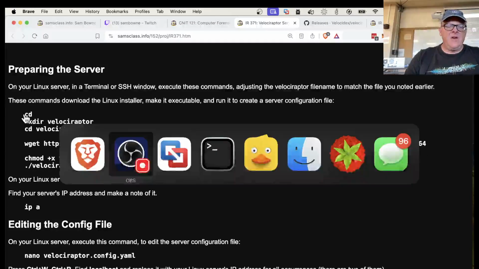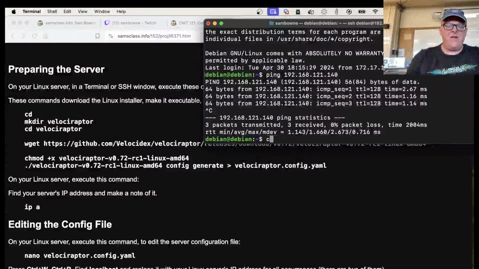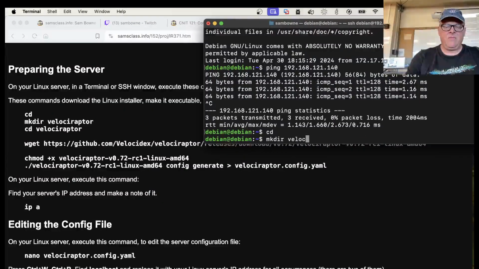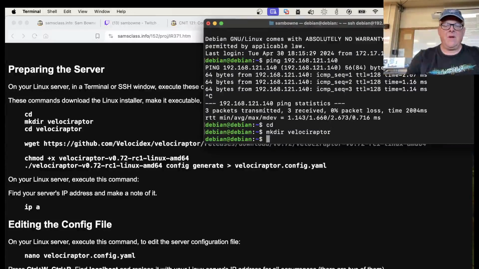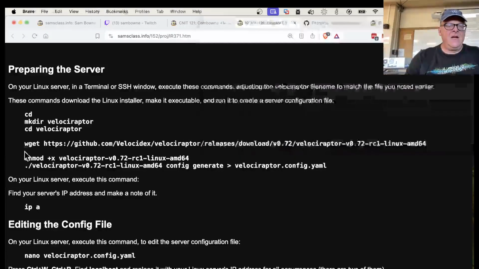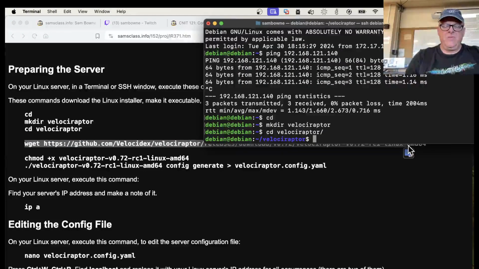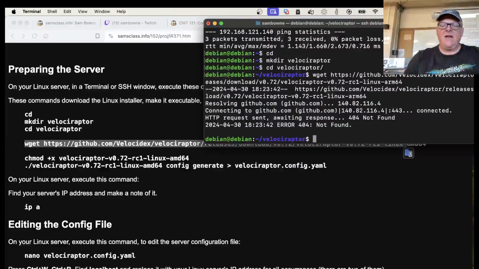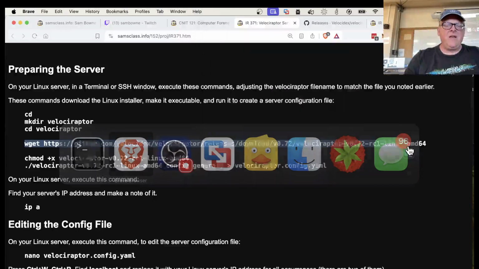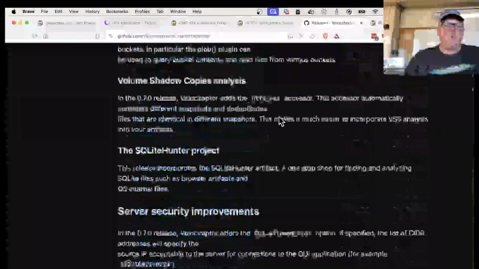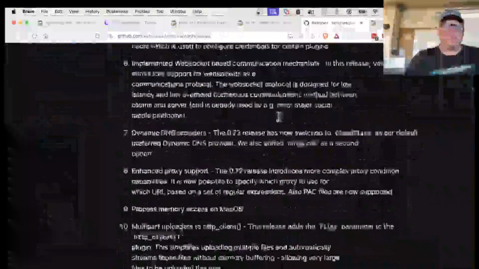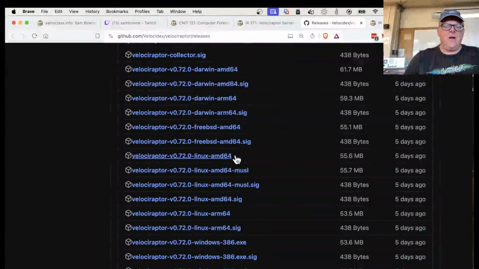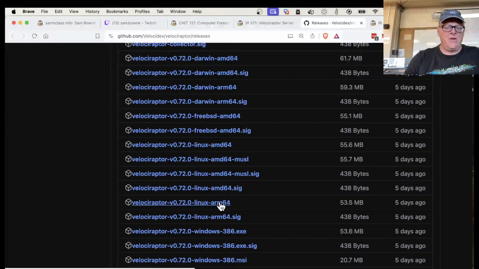So executing these commands, I've got them here. So a cd, mkdir velociraptor, go into there. All right. Now I'm going to download this thing. But instead of getting the AMD64 version, I'm going to get the ARM64 version because this is ARM64 Linux I'm running. Okay, I didn't find it, so let's go here and get the right link. It's 0.72, the latest version, and I want Linux ARM64. There it is.